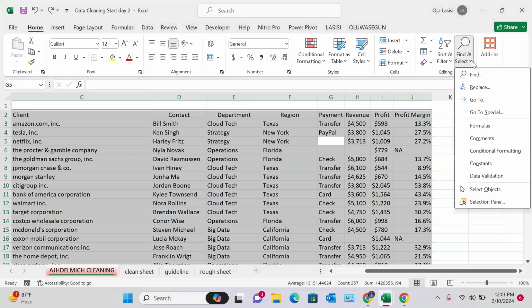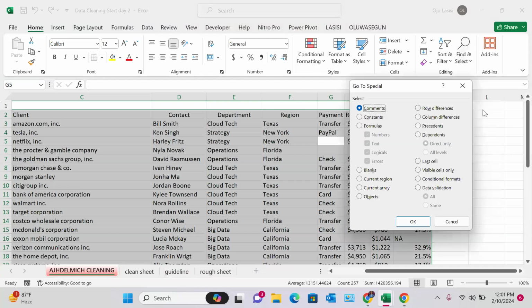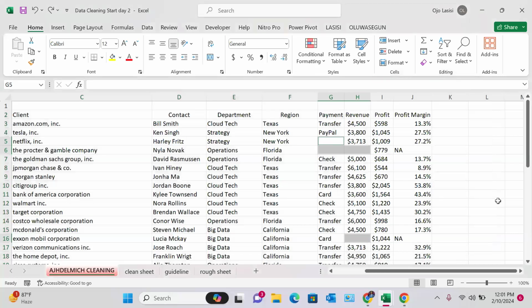Then what next again? Go to Special. I'll go to Special here. Then where will I go again? Click on Blanks. Thank you. I'll go to Blanks. I'll now say okay. So what next will I do now?